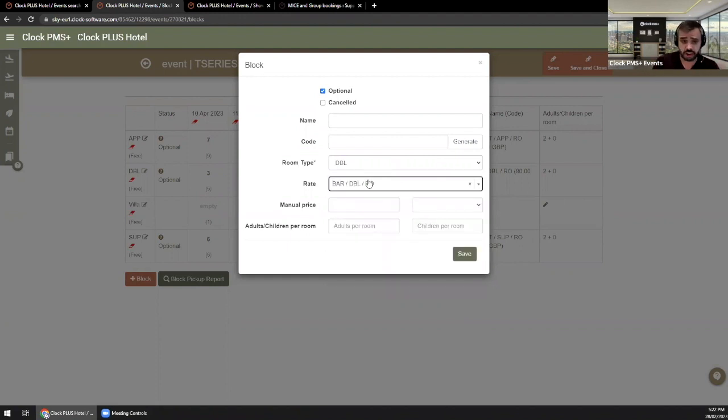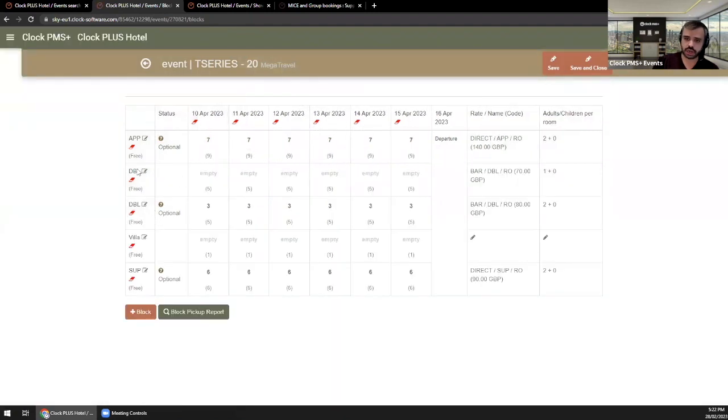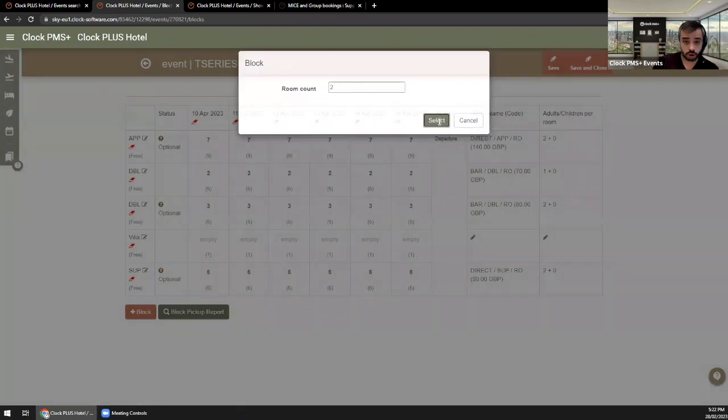Again, this is very situational, but a rate is always recommended to have. And I'm going to say, okay, in this case, it's going to be £70 for single occupancy. And I'm going to indicate that this is for 1 adult and 0 children. Once I do this, you're going to see now that we have 1 extra row here for the double room. Do you see it? It just popped up. And I can say now, okay, then I'm blocking 2 more double rooms.